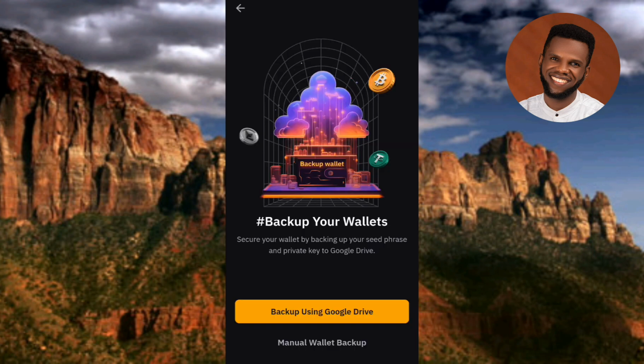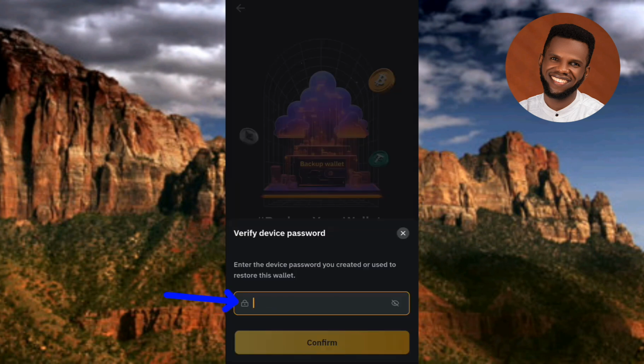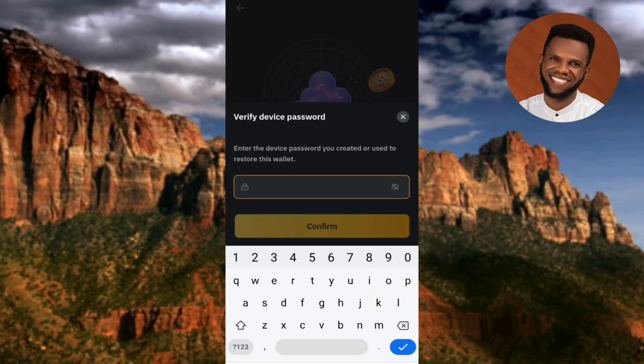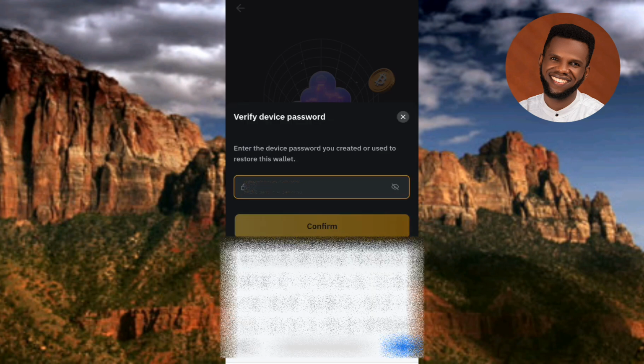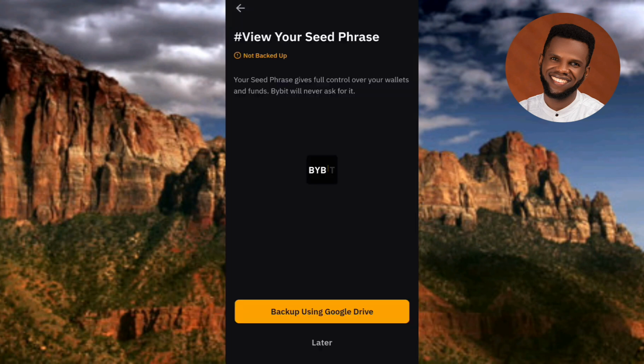So guys, now you can see what's written down there, back up your wallet. You can back up your wallet using your Google Drive or you can back it up manually. I'm going to be going for the second option, which is manual backup. You can see the arrow pointing at it. So let me tap on it. Here you're required to input your password, the password you created while creating your Bybit wallet. Let me input mine right away. Now you can see I'm done inputting the password. So let me tap on confirm.